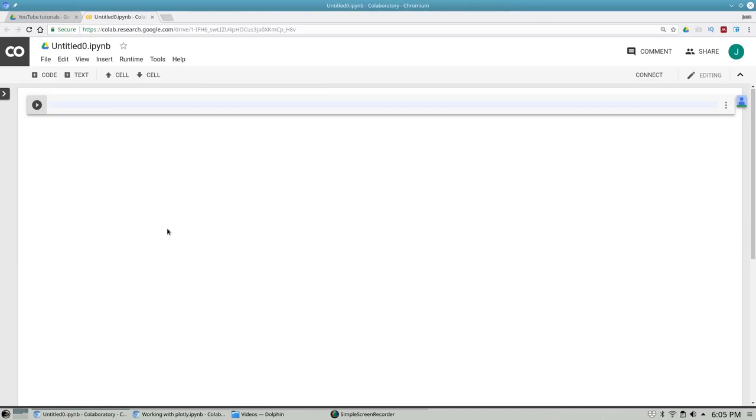After a few seconds, it opens a Jupyter notebook for me. Let's change the name of this notebook. I'm just going to highlight Untitled0, and we're going to say "display images" as the title for our Jupyter notebook.